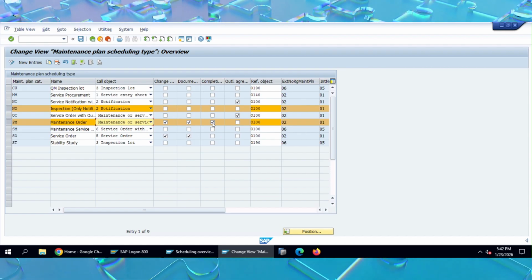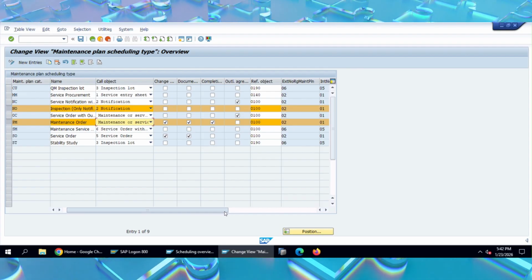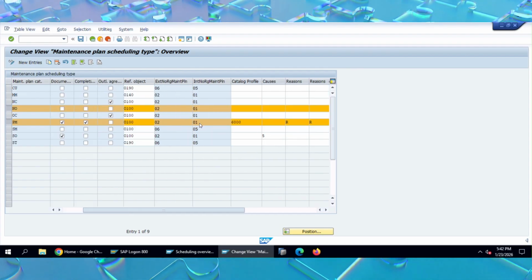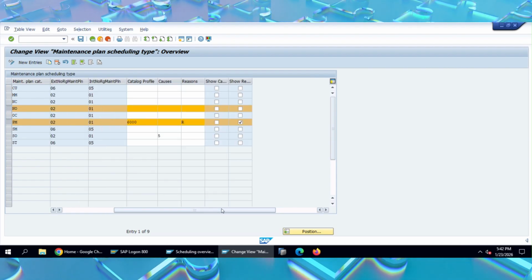Completion data as well, so that the maintenance plan will populate the completion date. Outline agreement we do not require, because this is not an agreement, we are creating an order.